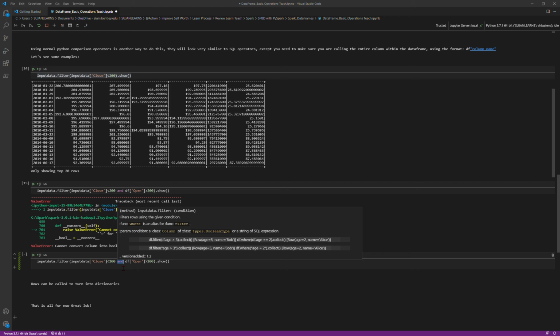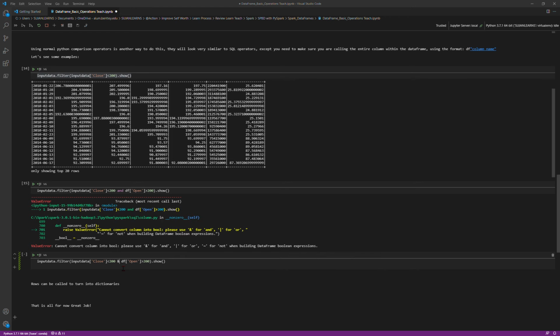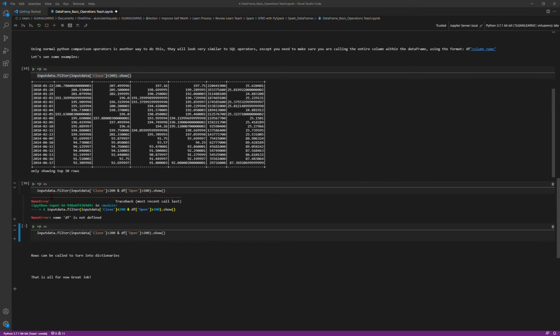AND operator, right? So it has to be first AND operator. Let's see what it does. Data frame is not defined. Okay, I need input data, not data frame. Let's see what it does here.